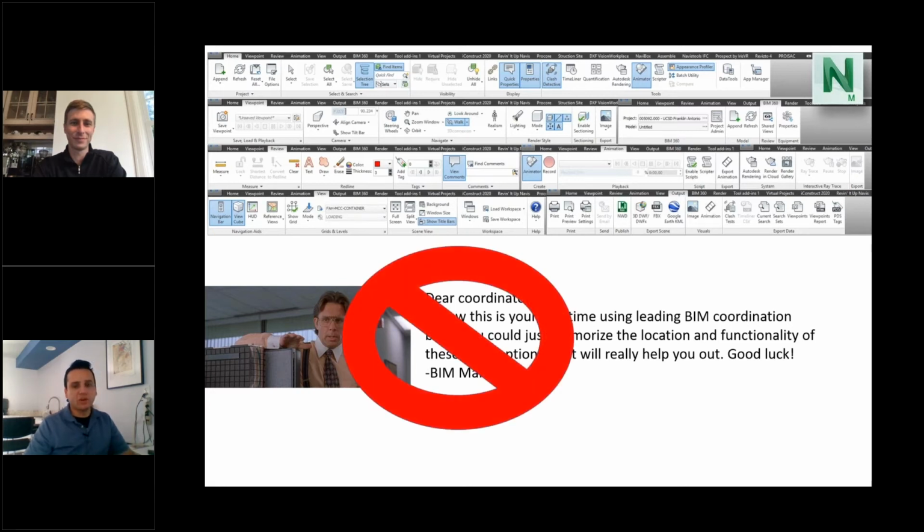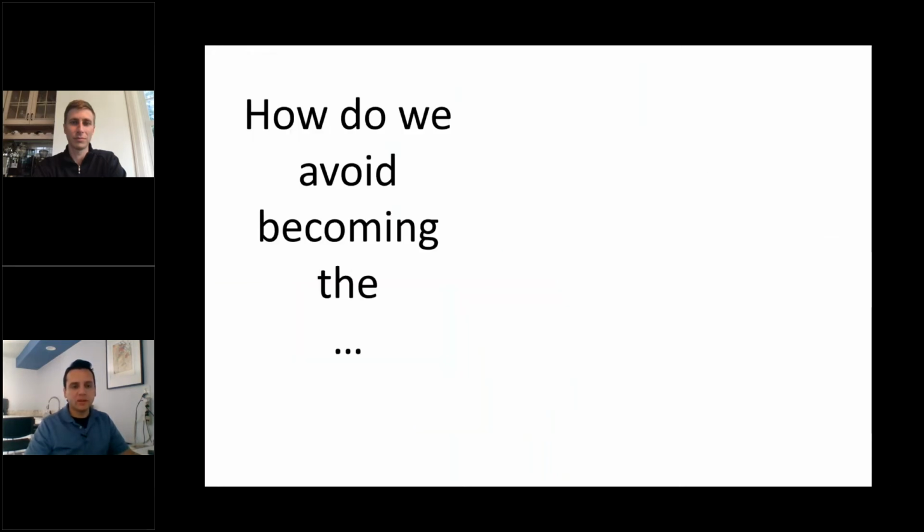So we need to focus on things that coordinators do every single day. Nick was saying they spend lots of minutes, lots of time on these repetitive things, right? Finding out where you are, grouping clashes. Those are the things that I want to focus and key in on when I train my team, right? And how do we avoid leaving a bad taste in people's mouths for BIM?